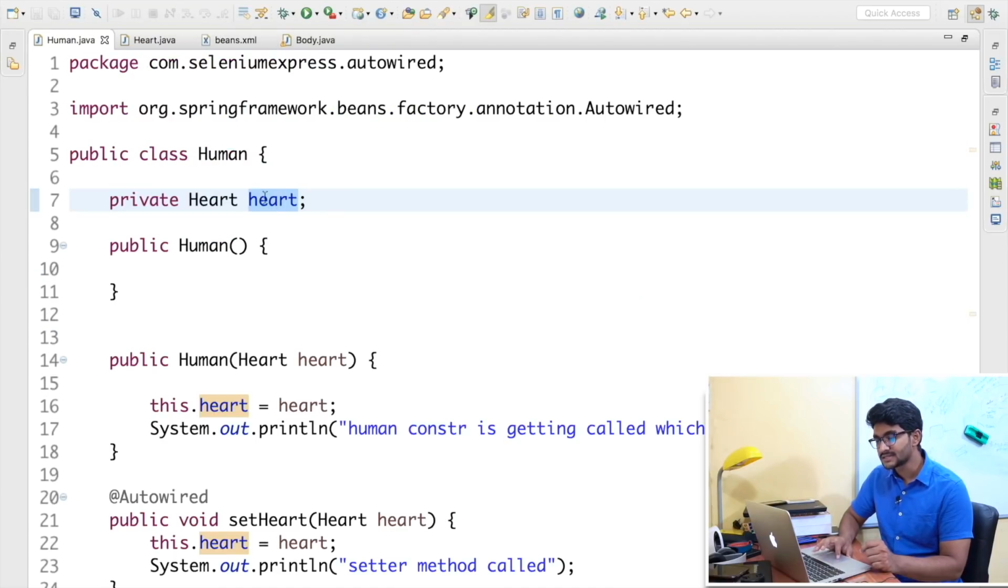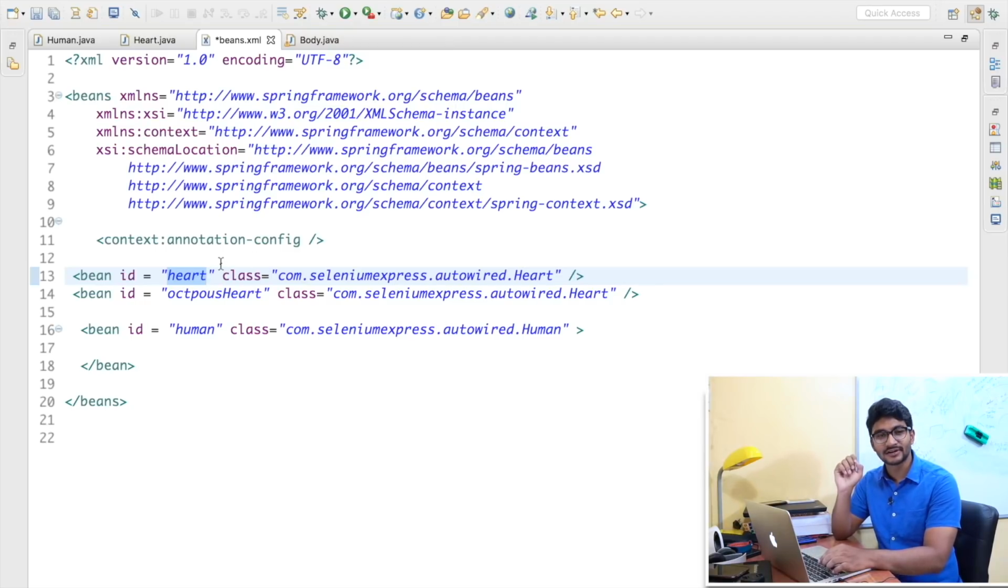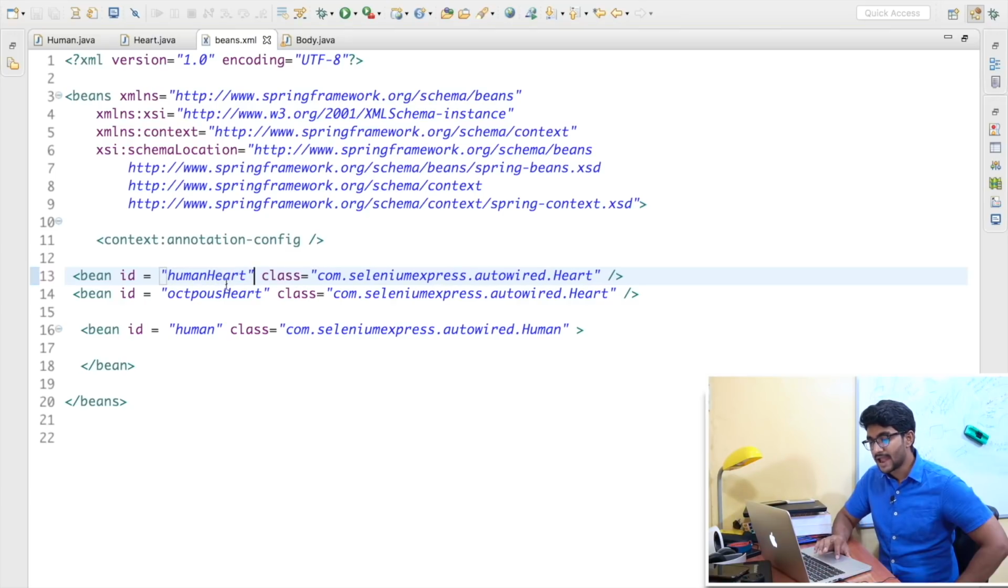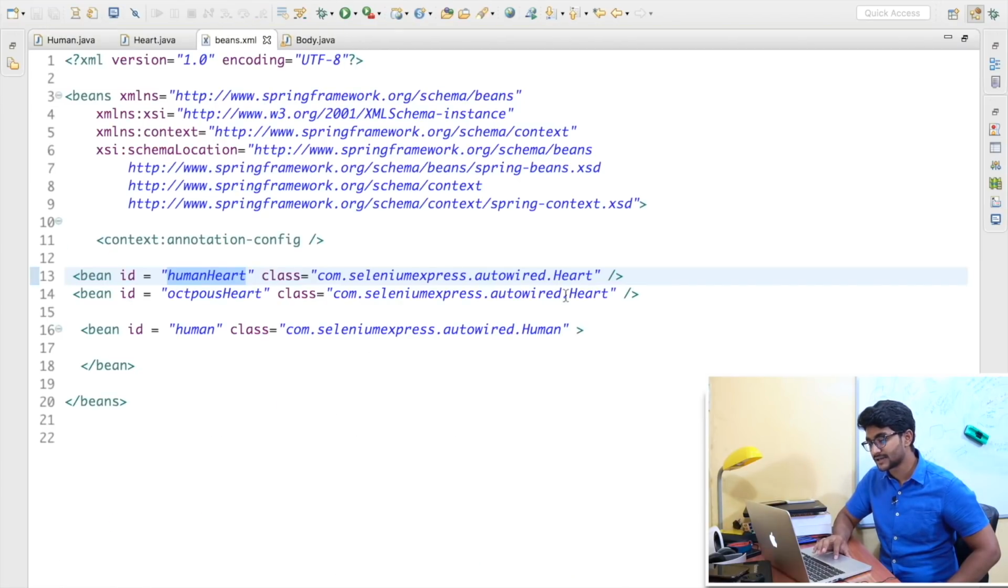Right now, this name that I messed with, I'm going to change it to human heart only, because if I put something like this, it is not that readable, right? So my boss told me, hey, make it human heart only. And if I make it human heart over here, by name it also fails because this and this are not matching, and by type it is also failing because there are 2 different classes over here.